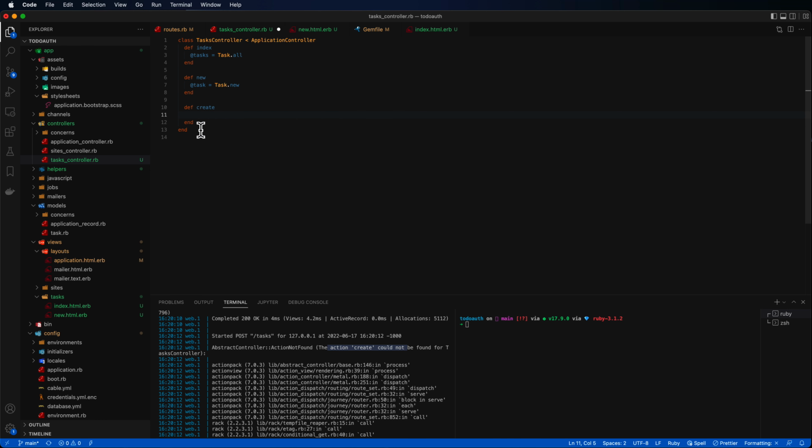So going back to our task controller, we have to create that create method, just like we did with new. And what we could do is say @task equals, we're going to create a new task. Now we can't use the task that we created in the new action because the new action draws up the form and sends it back to the user, and then it's done and all of memory gets wiped out for that response. So this task just disappears. Now we never saved it in the database, so we won't have empty tasks in our database, but this task is just deleted out of memory.